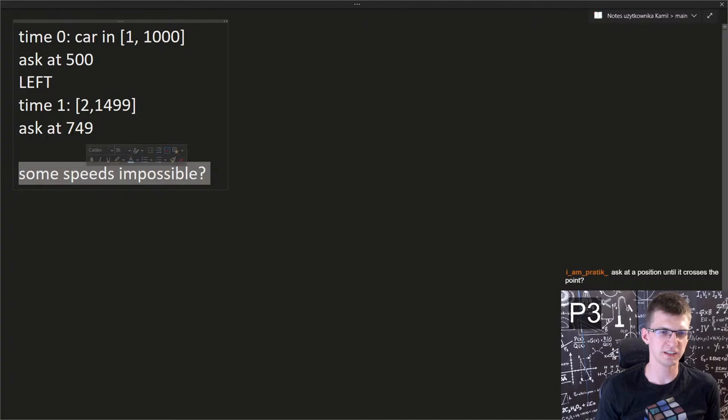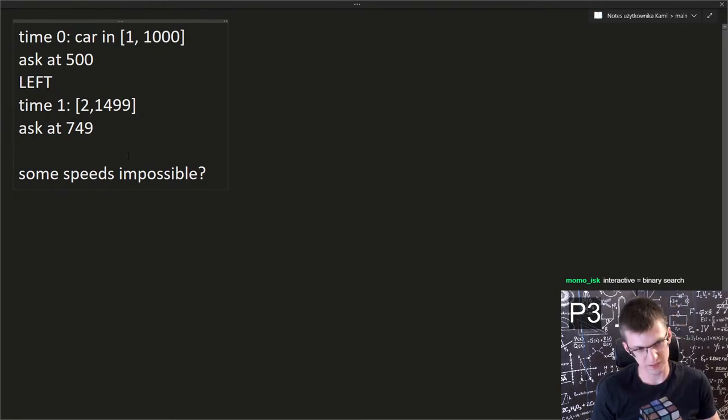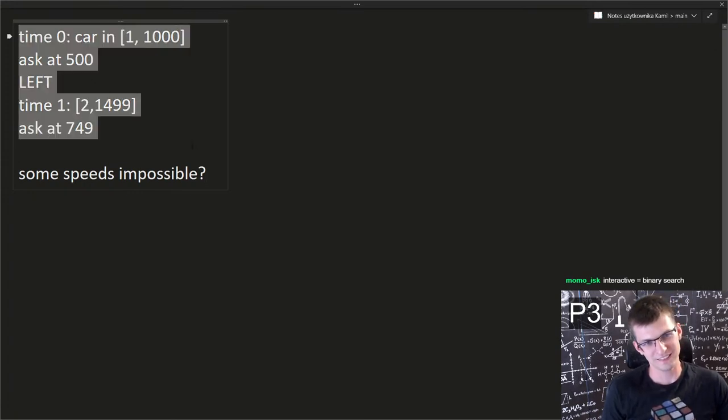If you investigate this idea with binary search, maybe it will indeed be quite good, but I don't see a reason why it would be. So maybe almost always there will still be a lot of possibilities for what the starting position and speed are. Or maybe this leads to some proper solution. Interactive is equal to binary search, exactly. But this is not the way to go.